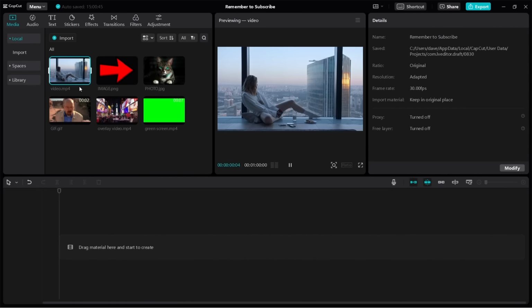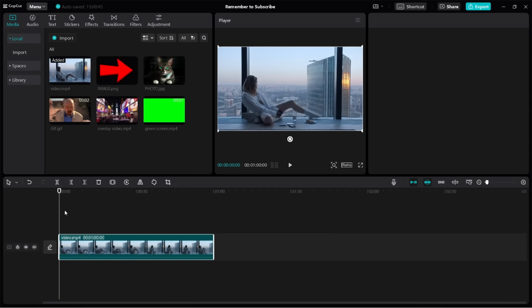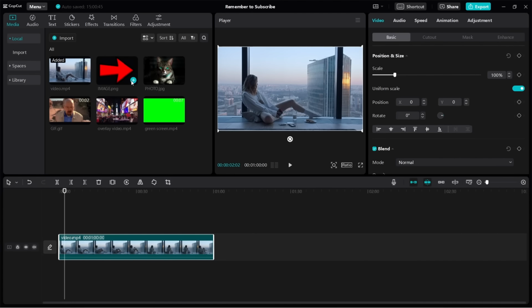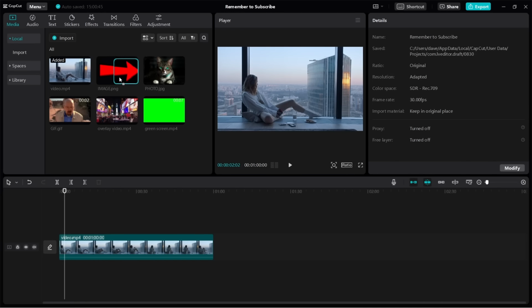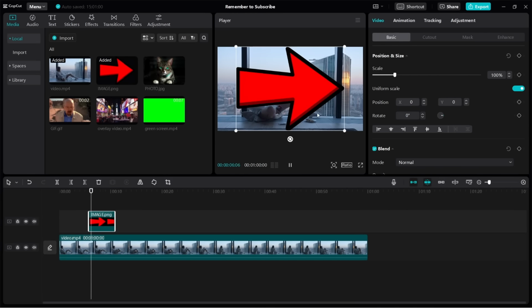Alright, so let's use this video as an example. We'll bring it to the timeline. So the first thing we can add as an overlay would be an image. To overlay an image, you can just click and hold, then just drag it down to your timeline like this. You can see that if I play the video, you'll have the image.